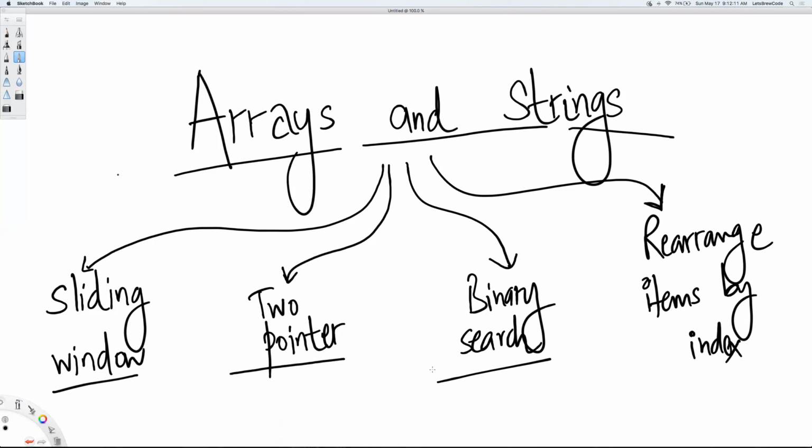All of these algorithms reduce the time complexity of your code by a whole order. So there is an algorithm, for example, which is working in O of n square. Sliding window will be able to solve it in O of n, or two-pointer will be able to solve it in O of n. Binary search may be able to get it down to log of n. And once again, rearranging the items may be able to get it down to n. So that's why they become important.